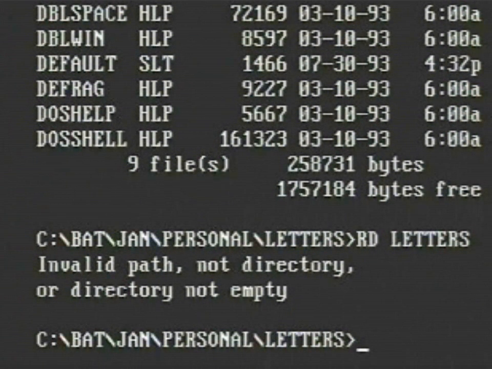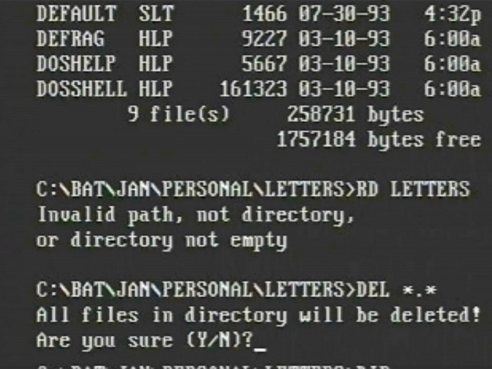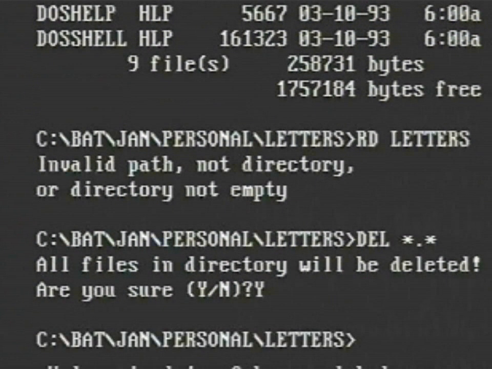Let's just delete them again. Type del, a space, *.*. Then press your Enter key. Go ahead and press your Y key for yes. Don't worry about deleting these files, as they are only copies we've made for this lesson. The real files still are located in your DOS directory.